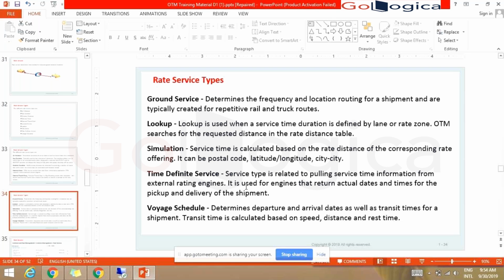So they have their own weight constraints, if you can say a large truck or a small truck. So ground service is basically where you can define the frequency and the routing for a shipment, typically created and repeated. So basically what will happen is you will have a kind of milk run shipment.